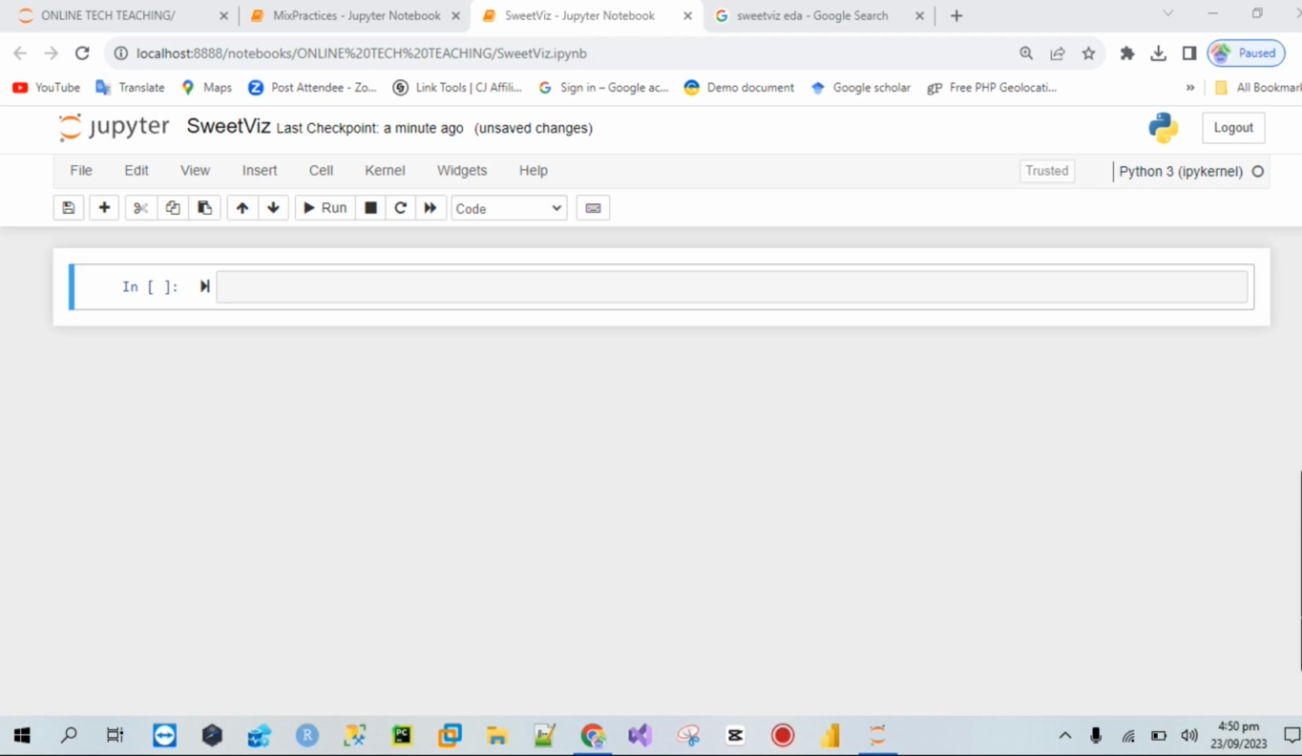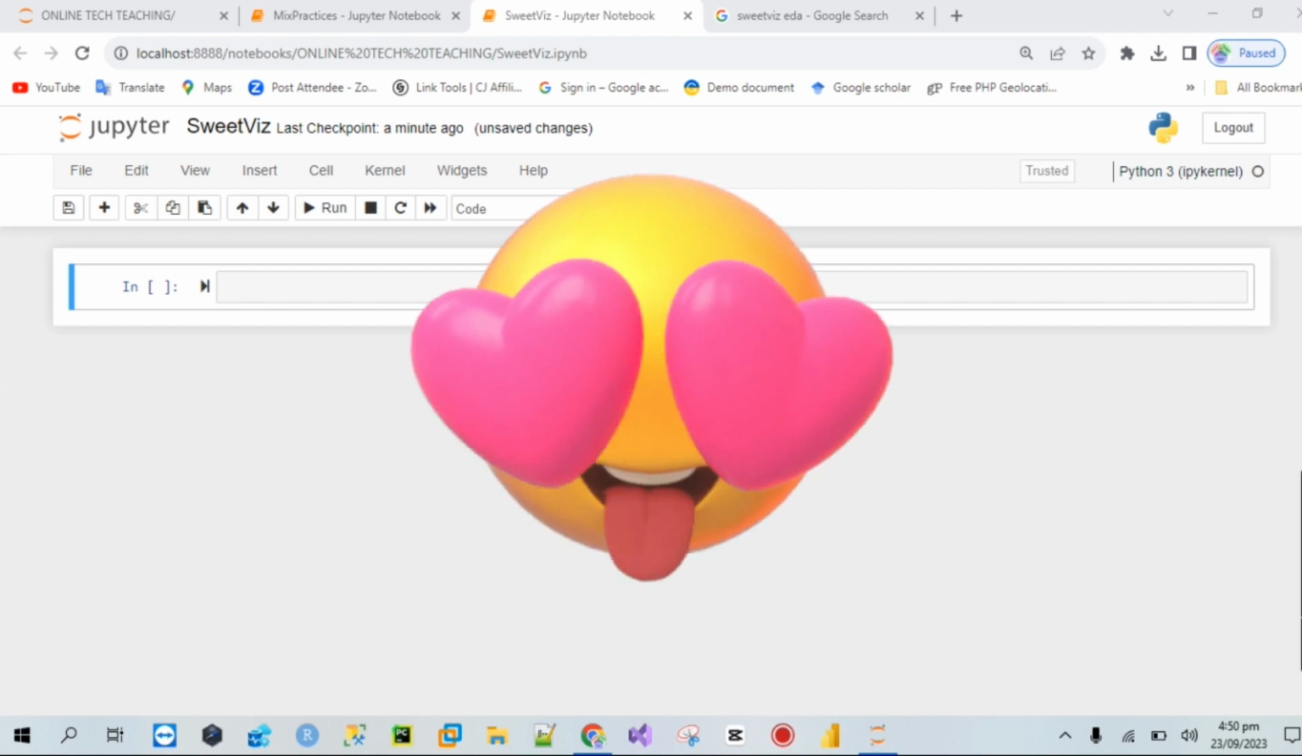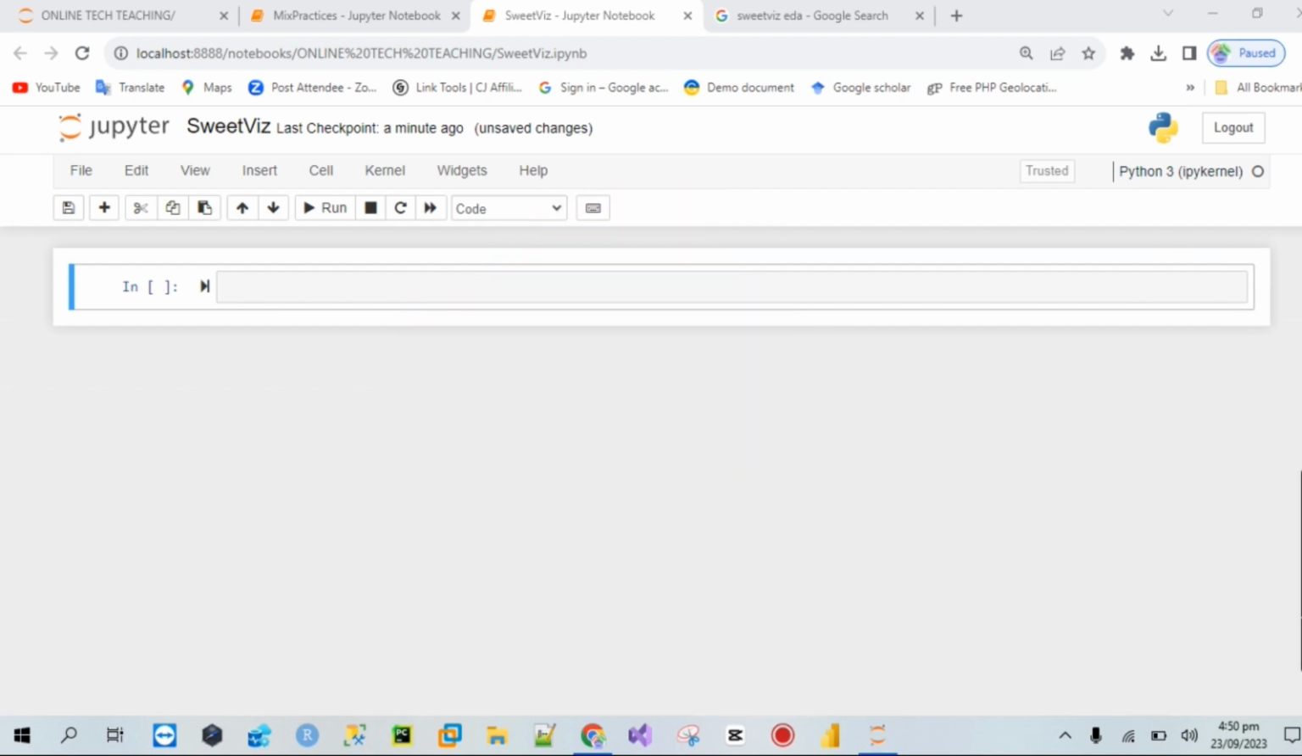Alright, today listeners, we'll be talking about SweetViz. SweetViz is a Python library. It's used for exploratory data analysis.